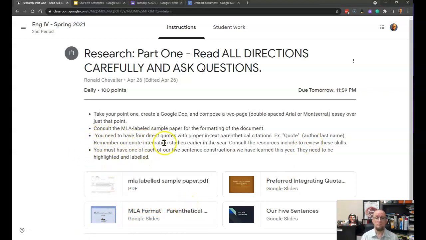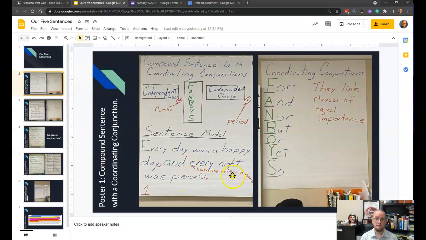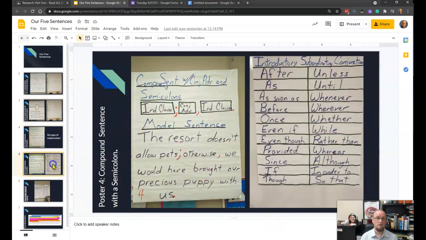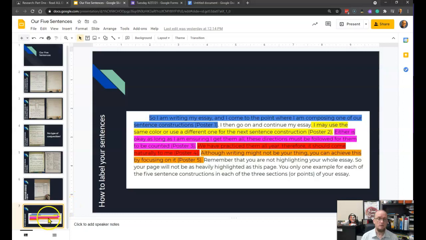Okay, so also notice that you have to have your 5 sentence constructions in your rough draft for this. That means each one of our 5 sentence constructions that we've practiced, you must have a sentence in that structure in this 2-page rough draft. So I have included the posters in case you're working outside of class, but of course in class you can look at the posters as well. And you have to label them. So this last slide shows you how to label them.